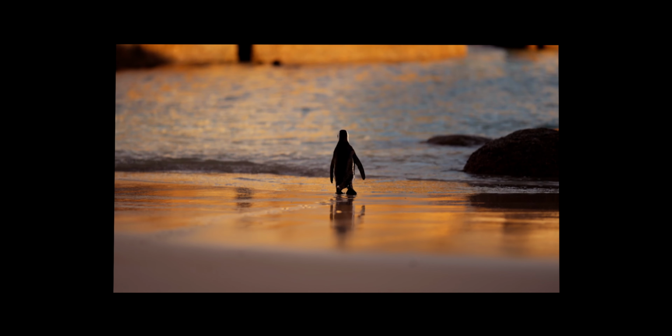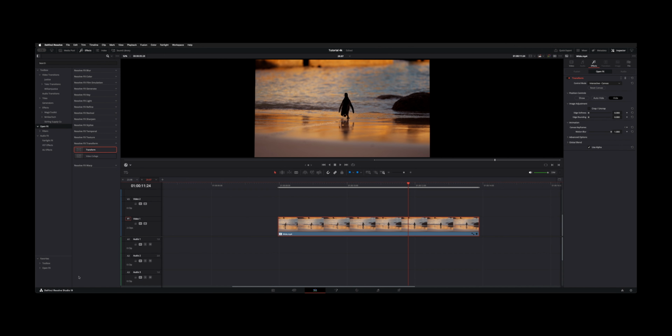So a few different options that you can use using the effects transform versus the inspector video transform.